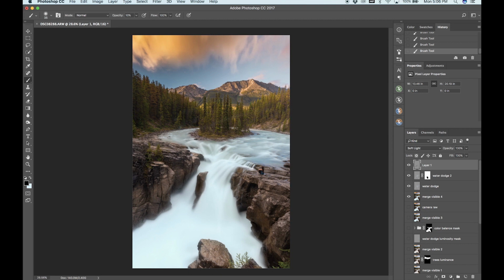Alright, I think that looks much better. We'll do a before, after. That just really brings in some nice depth to that. All this water slash rocks burn. Make one more merge visible. Command Option Shift E. This merge visible 5.